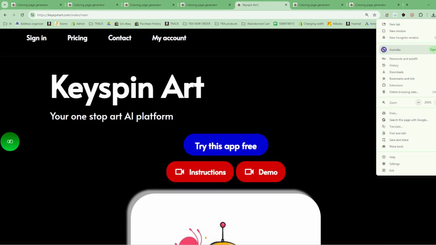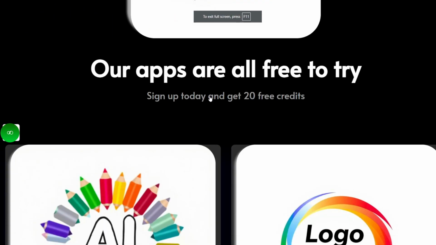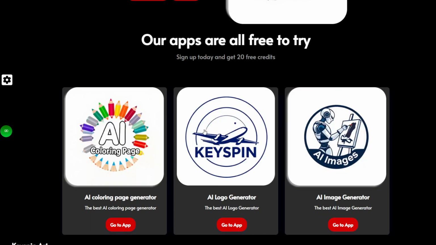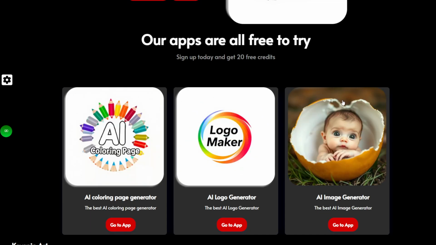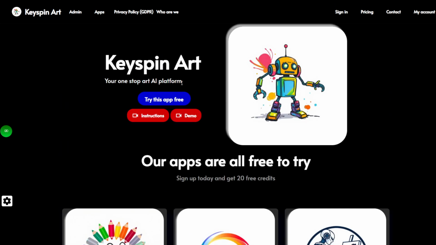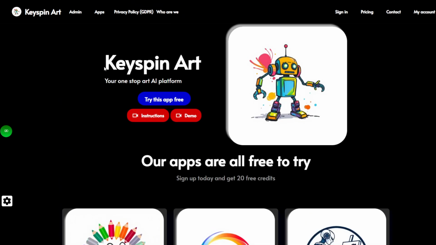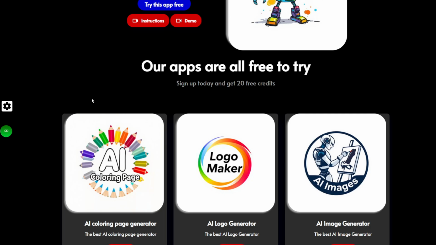And then you'll see that on this page, we have 3 apps: the AI coloring page generator, the logo creator, and the image generator. And these tools are more advanced than any tools you've ever seen on our old website, which is generate.net. We're focusing in now on quality as opposed to quantity. Generate.net was for quantity, and now we're moving on to quality.